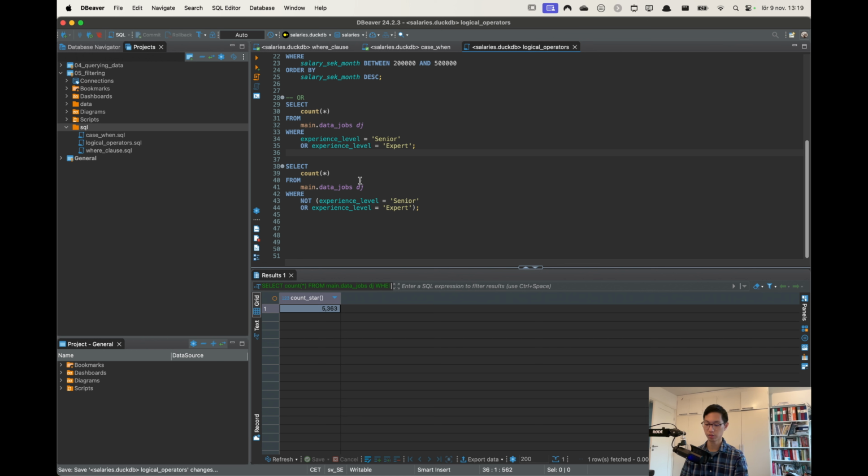So this was the not operator. It negates the expression inside. So the whole condition becomes true whenever experience level is not senior, not expert. So it's only entry level and mid level. Okay, let's move on to some more filters.